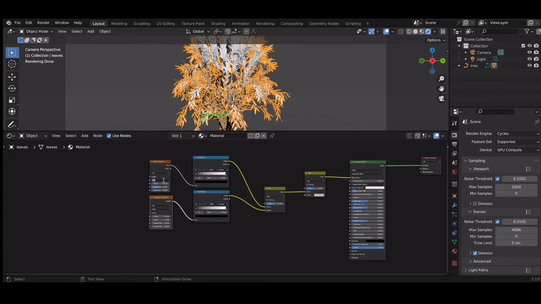We now give the value of 5.5 for scale of the noise texture. And we give the value of 1.5 for scale of the Musgrave texture and 3.5 for the detail.